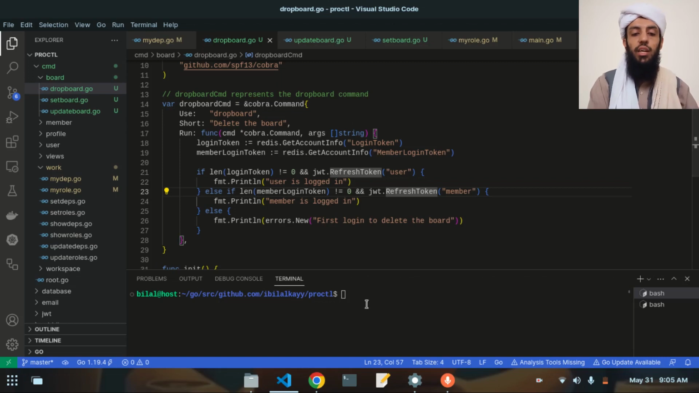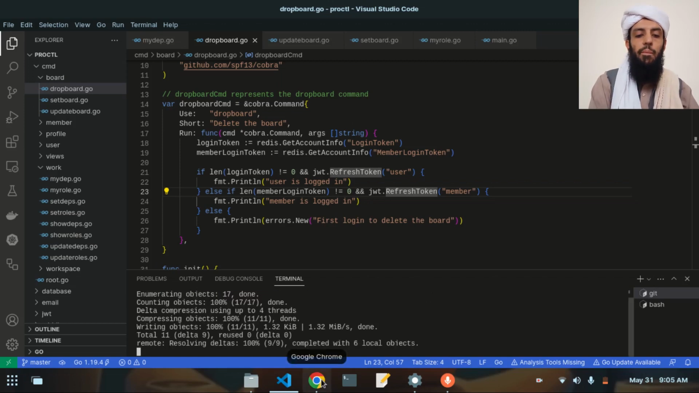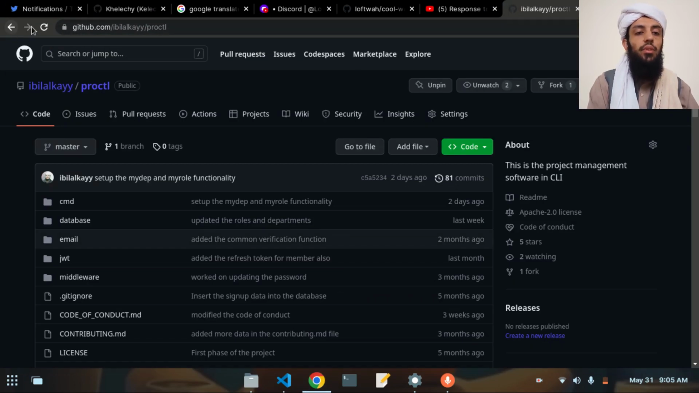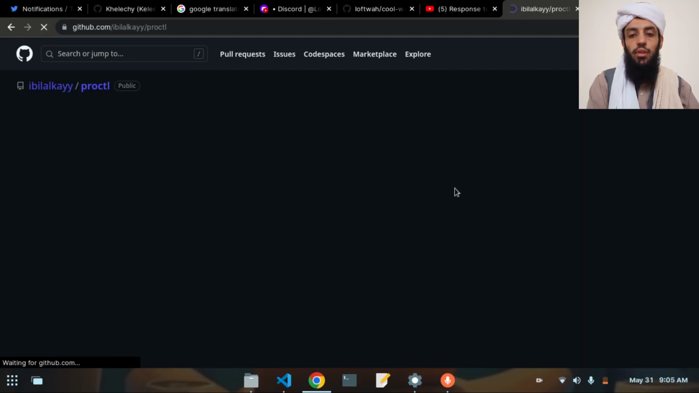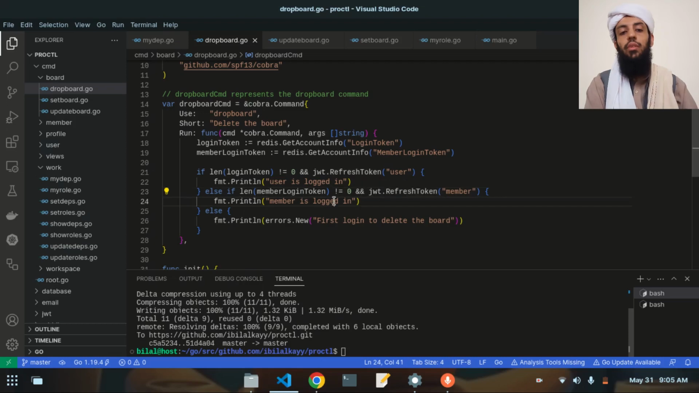All right. So let's write git add, git commit, added the board, started the board section. Started the board section. So now let's write git push origin master. Yeah, so let's refresh this. So yeah, started the board section. So yeah, this was the thing.